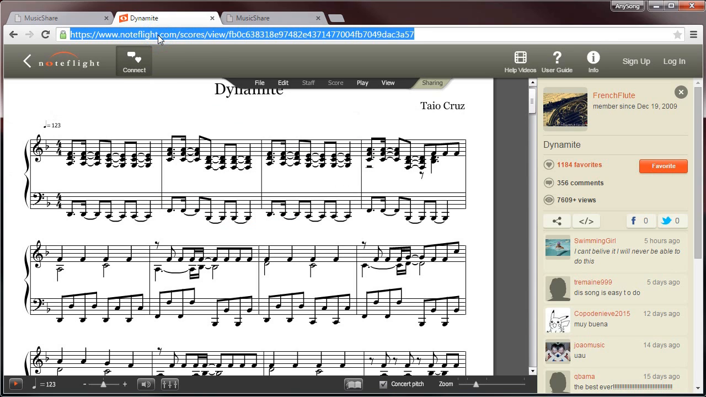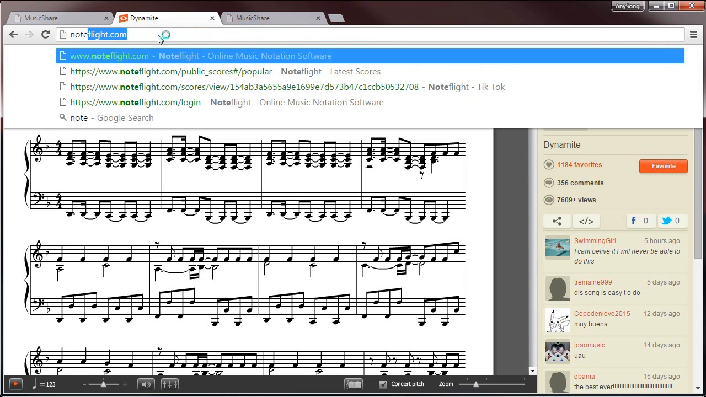Now, to find other songs, it's very simple on Noteflight. You just go to noteflight.com.